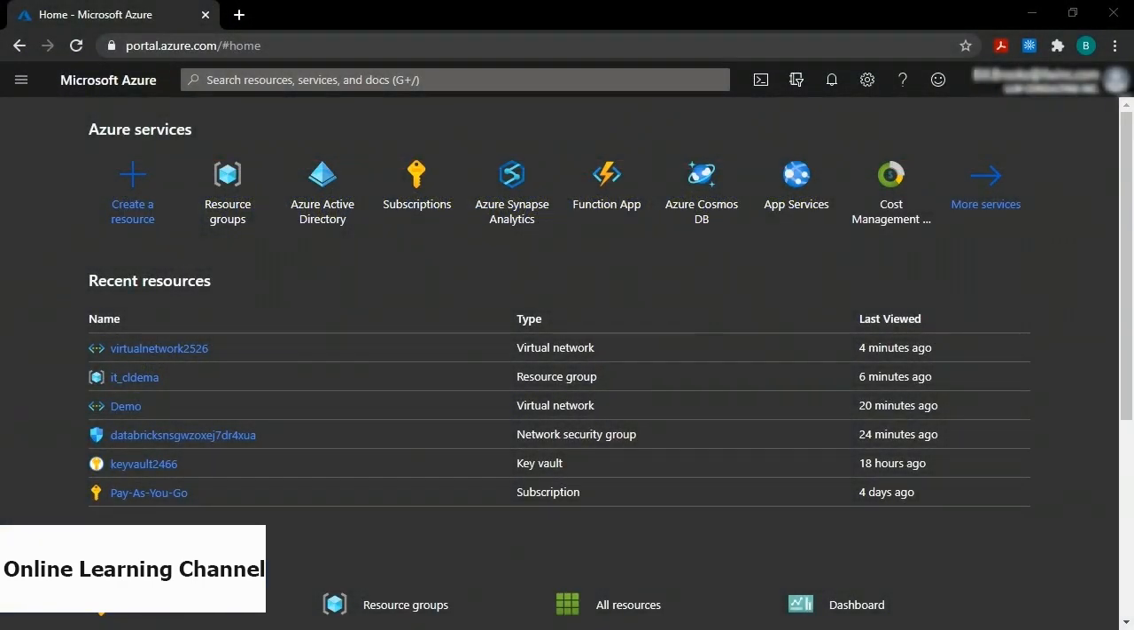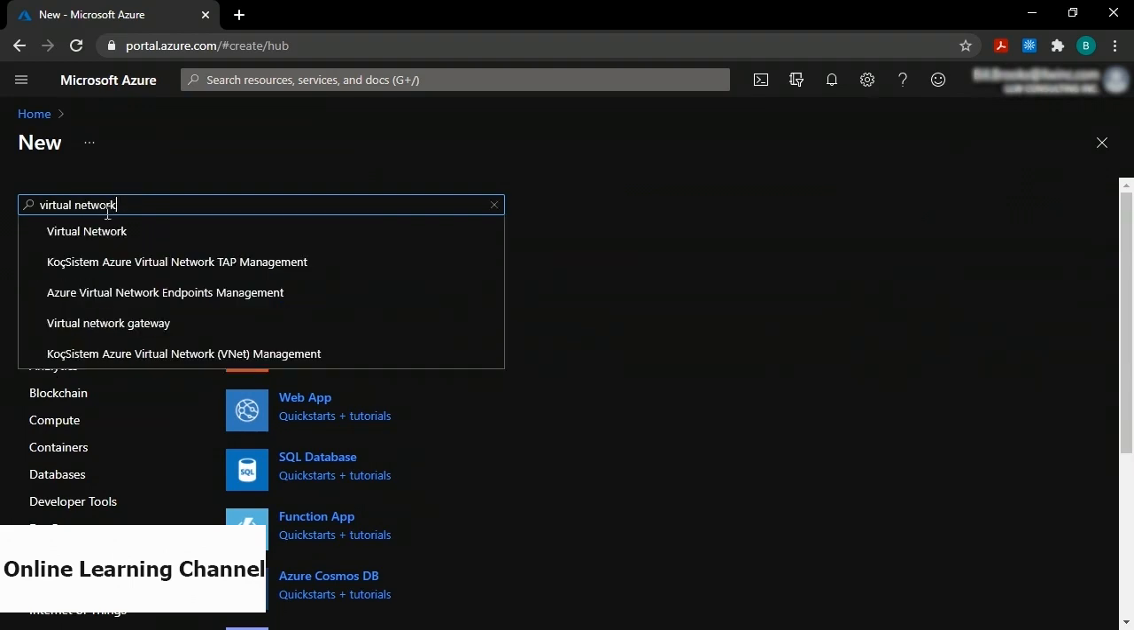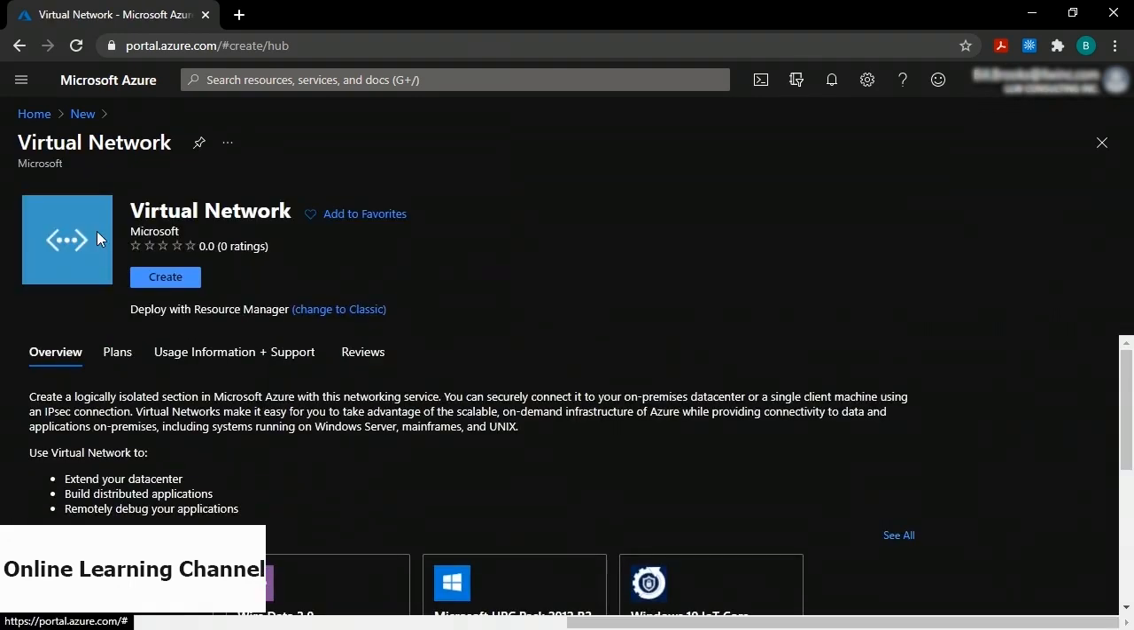In this video, I'm going to demonstrate how to configure a Cosmos DB endpoint in Databricks. So the first thing we need is a virtual network that contains both our Databricks and our Cosmos DB. So in Azure, on the top left of my home page, I'm going to click Create a Resource. And on the New page, I'm going to type Virtual Network in the search box. And I'm going to choose Virtual Network. And on the Virtual Network page, I'll click Create.